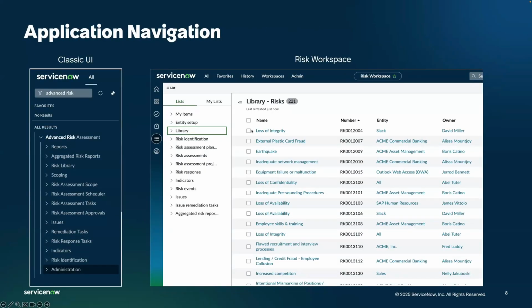Well, now the advanced risk navigation and the look and feel can be viewed in two distinct modes. Again, on the left-hand side, the application navigation slide shows the classic navigation pane. In this view, users access advanced risk features through a traditional hierarchical menu, a structured tree view list where users click to expand and see the submodules like the risk libraries, the risk events, and the risk assessment task.